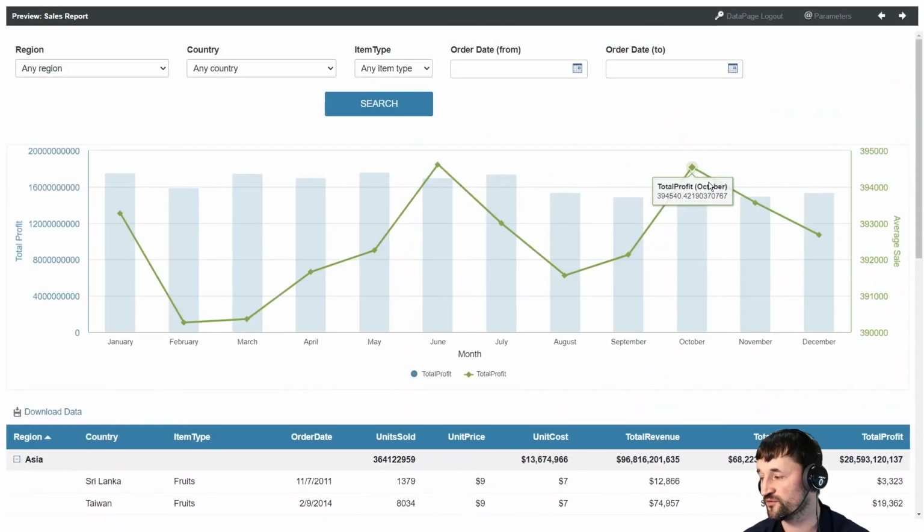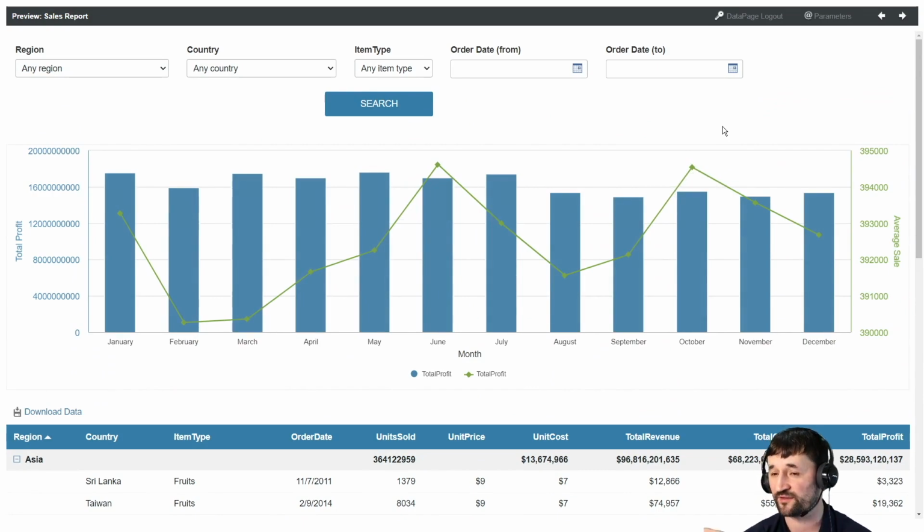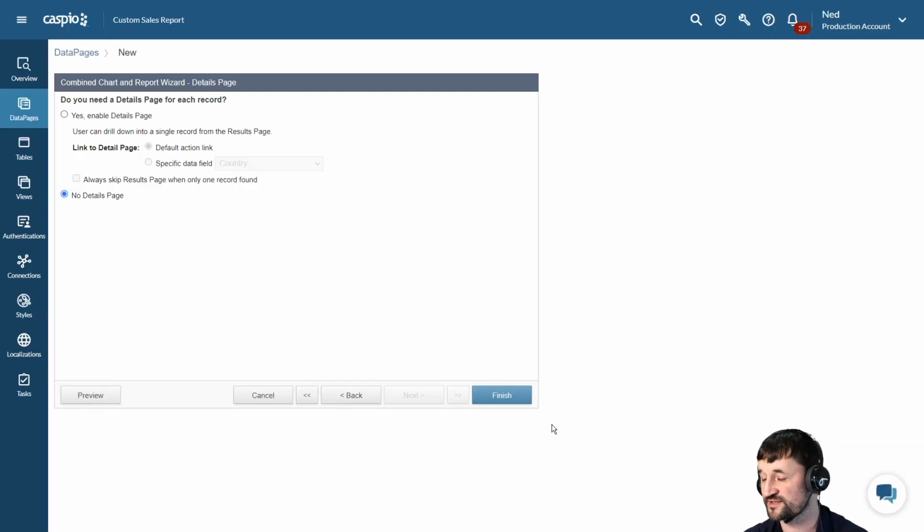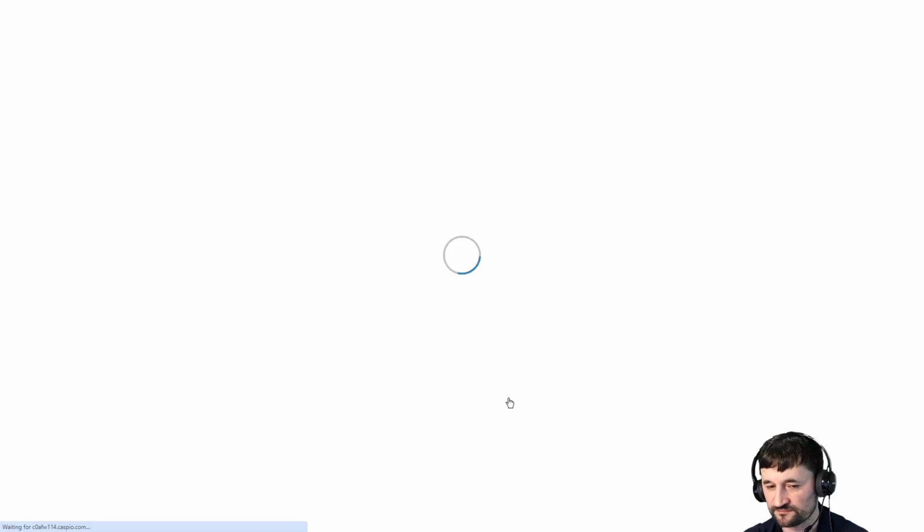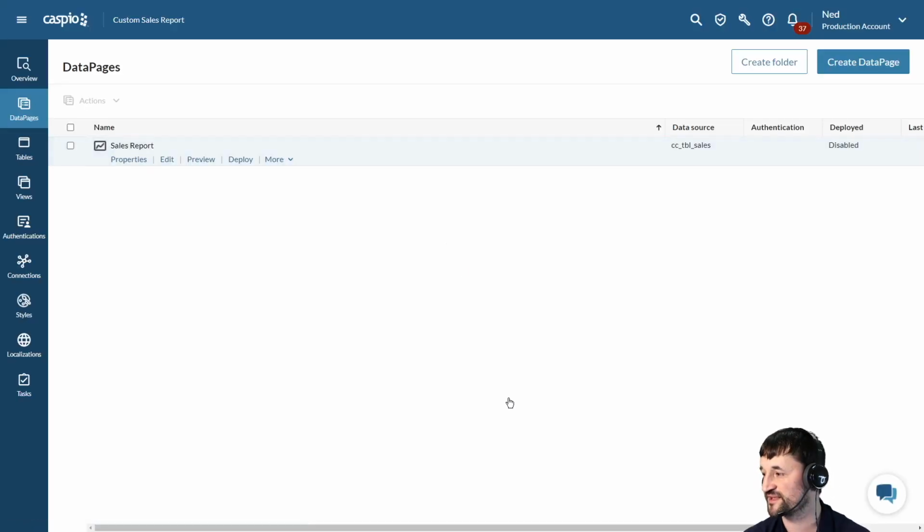If you're happy with the way this report functions, you can go back to Caspio. And from here, you can simply just click finish to save. And that's how easy it is to build a very simple report that allows somebody to search data, do a date range, see a combination chart, and of course, see all of the data directly underneath.